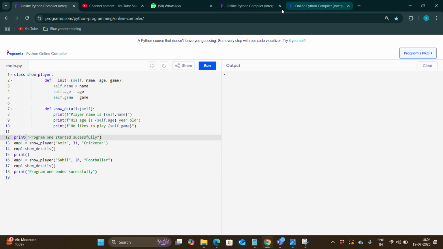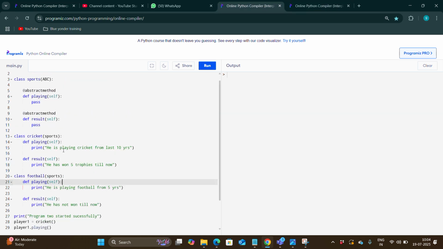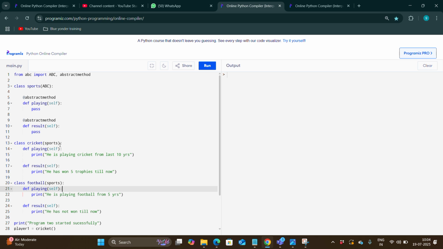In the same way, I have created another class, an abstract class. For an abstract class, we have to import from the ABC module. From the ABC module we are importing ABC, the abstract class, and abstractmethod. These two things we are importing. Now this is the class part, the designing part.